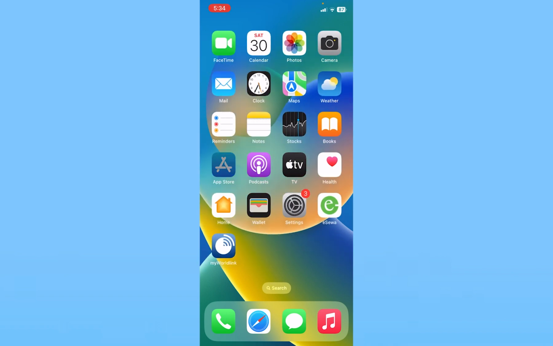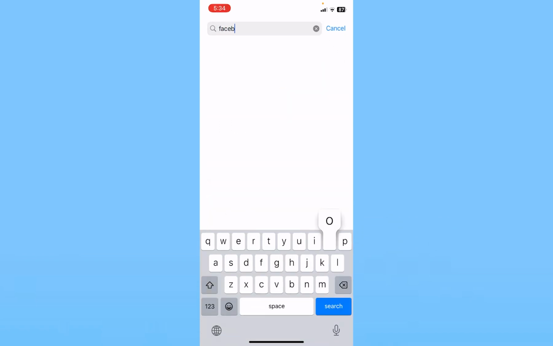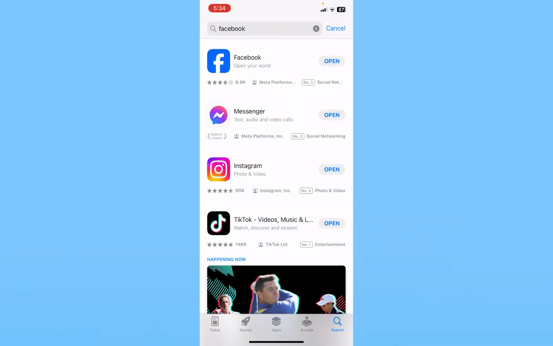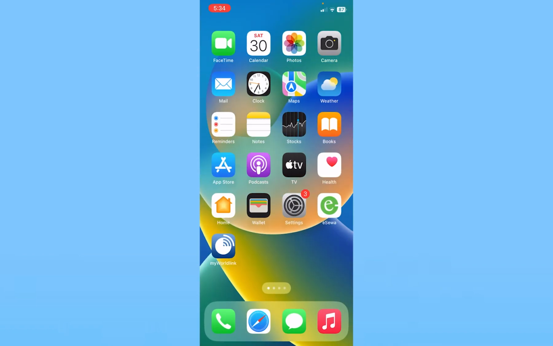The next thing you want to do is go on your app store and search for Facebook to see if there is any update available or not. Once you search for Facebook, if it says open over here, that means your Facebook is up to date. But if it shows update, you have to click on update to update your Facebook and your problem should be fixed.